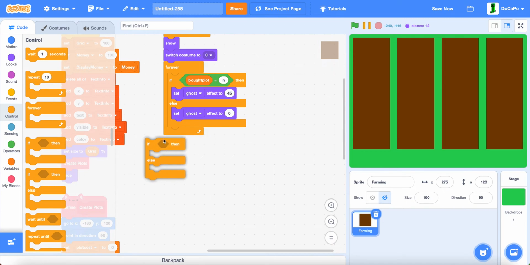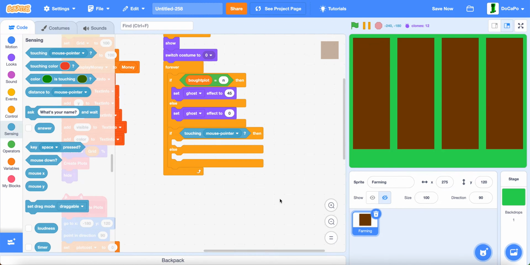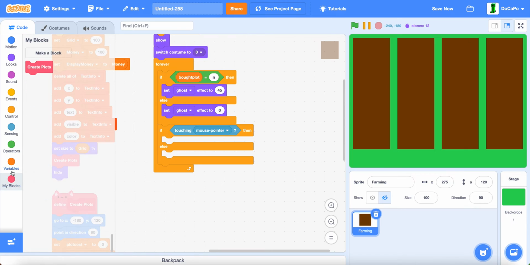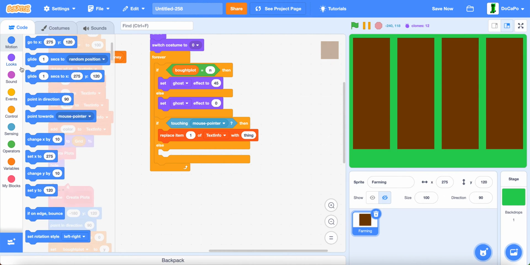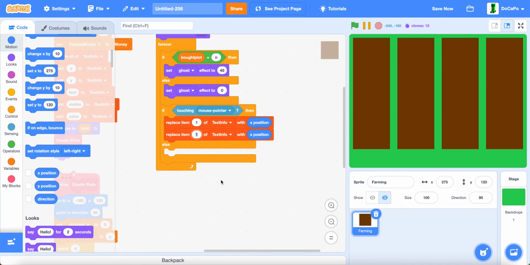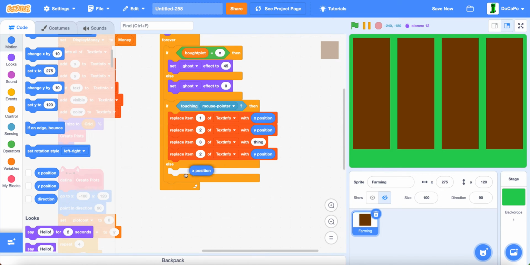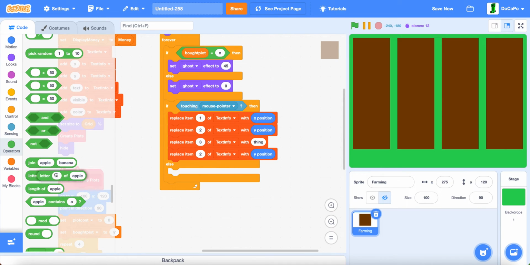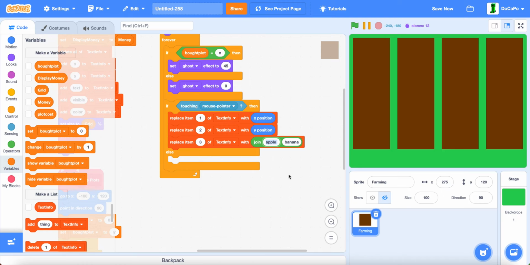Now, another if else, touching mouse pointer, then we will do replace item 1 of text info with X position, then duplicate this, replace item 2 with Y position, replace item 3 with a join, and then join the money symbol with money, actually with plot cost.